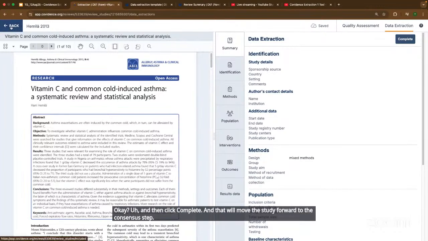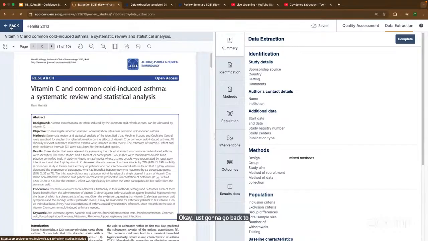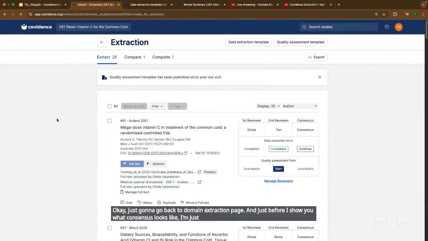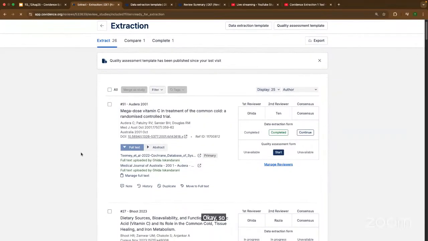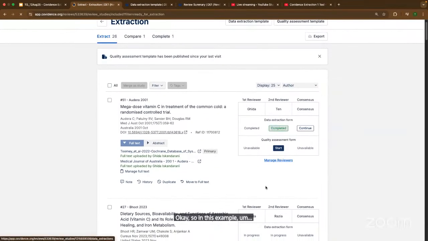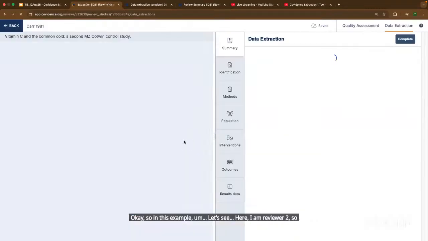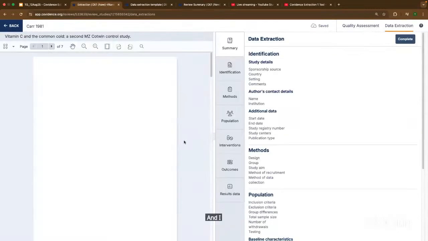Okay. Just gonna go back to the main extraction page. And just before I show you what consensus looks like, I'm just gonna quickly show you as well what it looks like for a reviewer two. Okay, so in this example, let's see. Here, I'm reviewer two, so I'm not the first reviewer, and I'm the second reviewer doing the extraction.